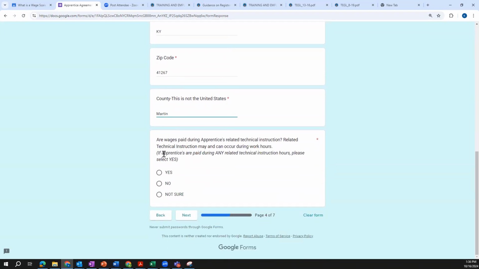Are the wages paid during the apprentice's related technical instruction? Remember, related technical instruction is going to be webinars. It's going to be classroom training inside of a college, maybe. It could be any type of delivery methods. If you are paid during any related technical instruction hours, so even if you are paid for some but not for all, go ahead and select yes. There is that unsure button, and if we need to have a conversation, that's totally fine. Just reach out to me and we can do that.